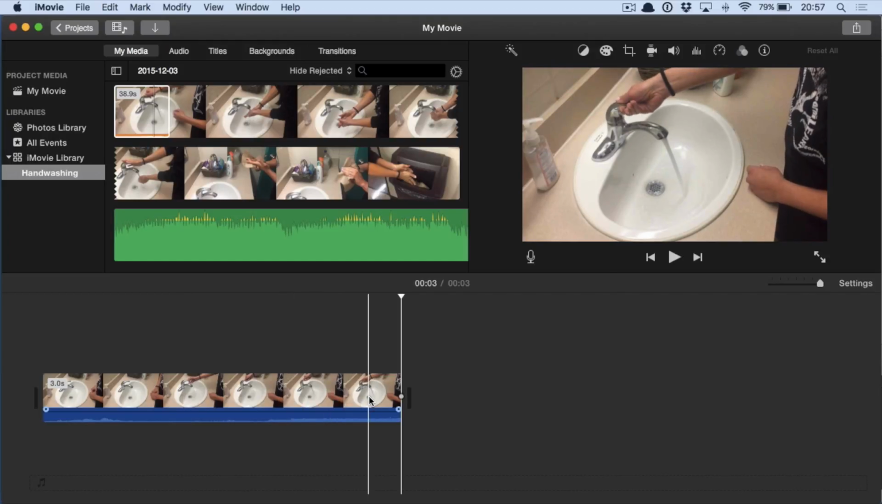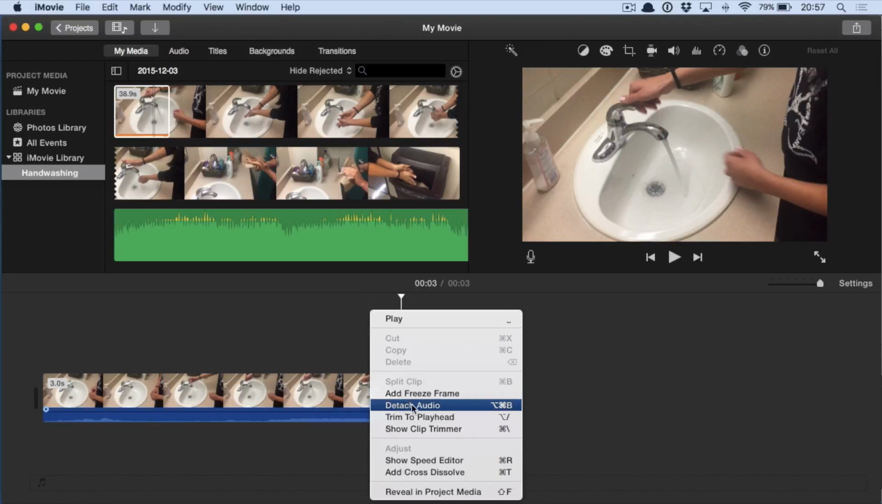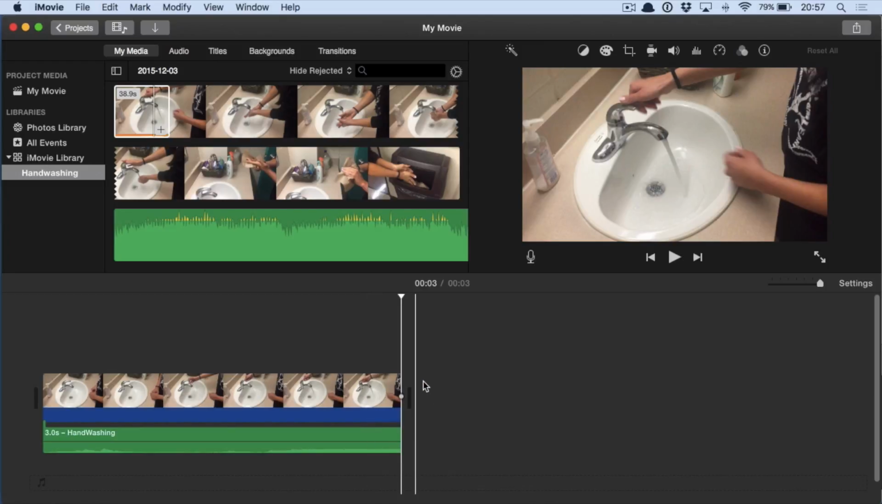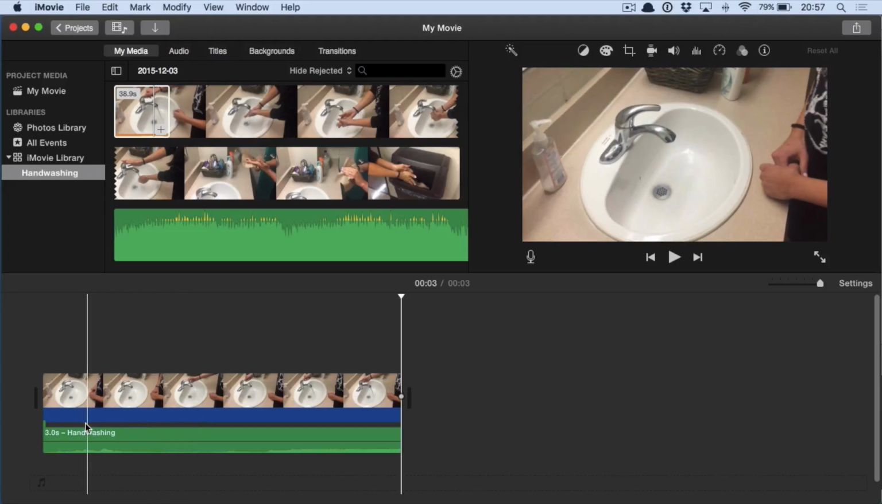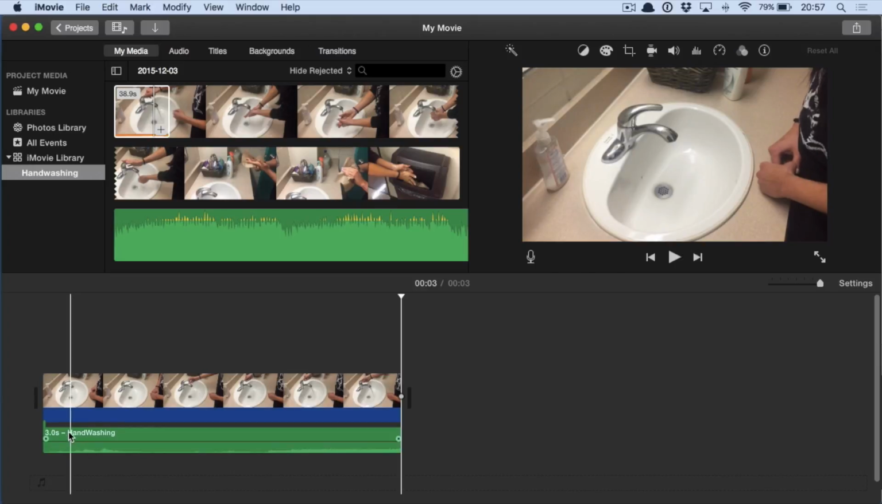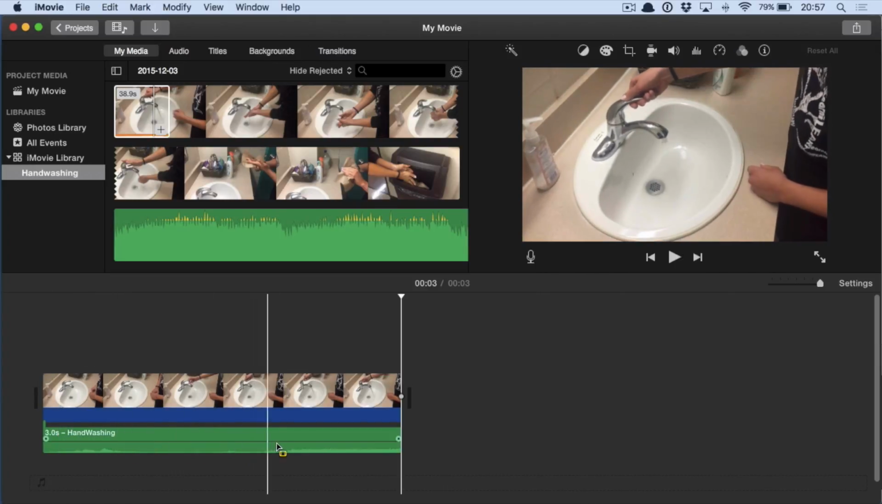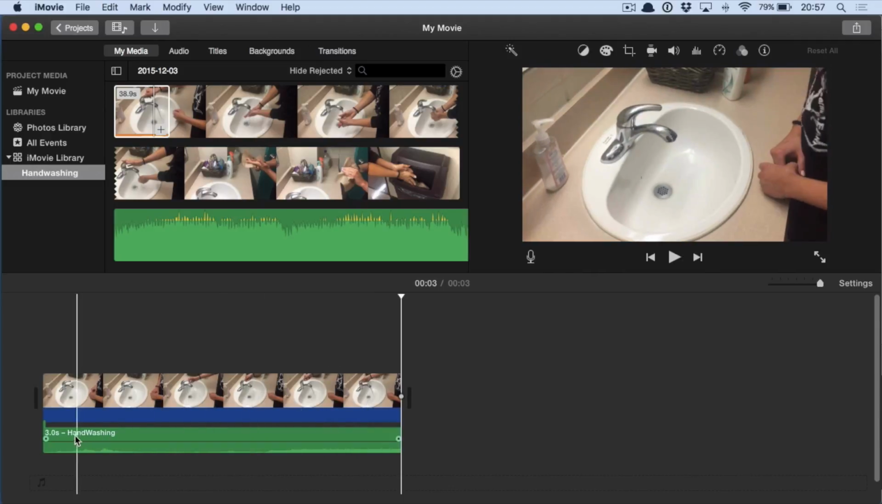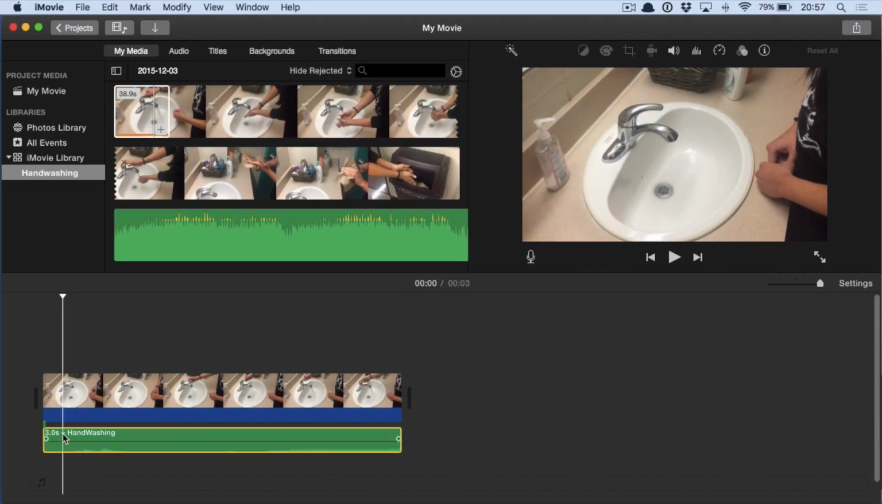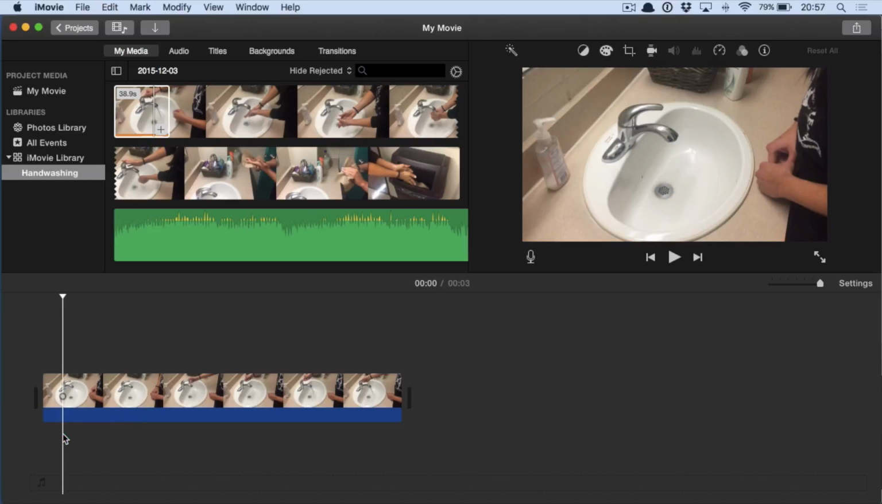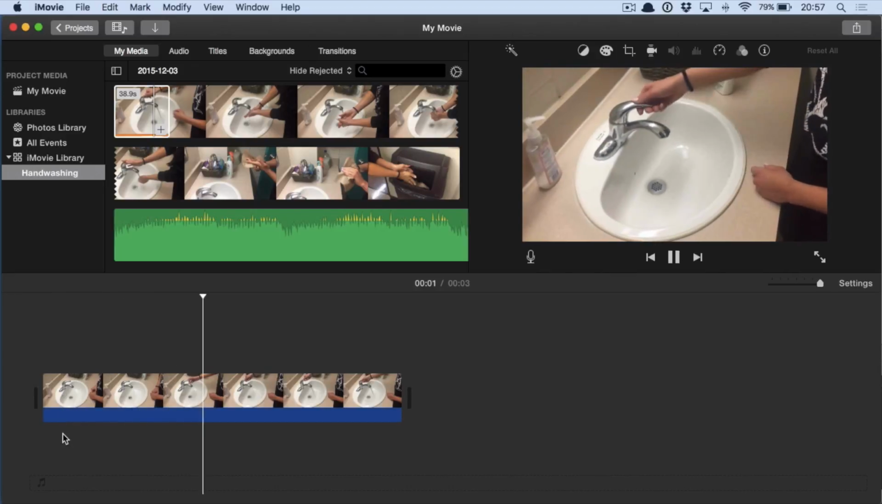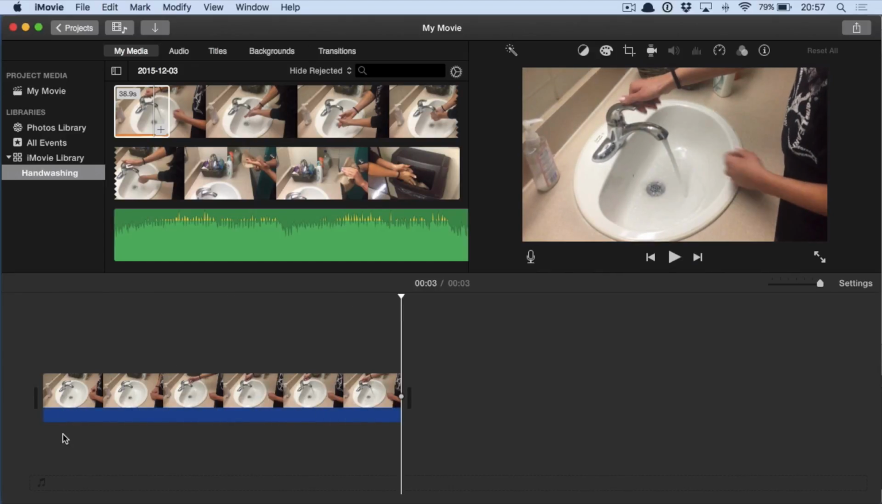So to detach it, to remove it, we'll right click on the clip and choose Detach Audio. Now you'll see that the blue bar no longer has the audio wave on it, and instead we've got a green bar that includes the wave underneath it, and that's the audio from that clip. To remove it, simply click on it and click delete on your keyboard. Now when we play the video using spacebar, you've got the video, but you have no audio, which is probably what you want. And that's how you detach audio from your iMovie.